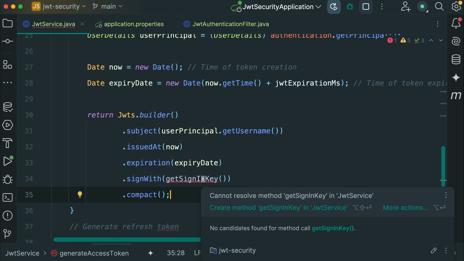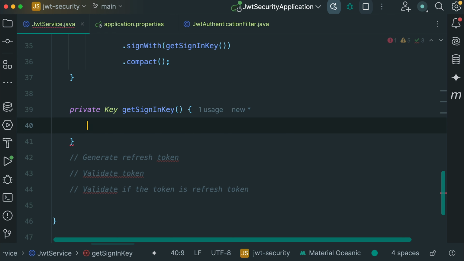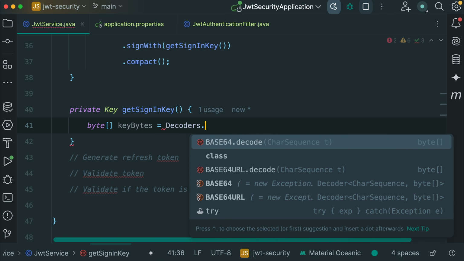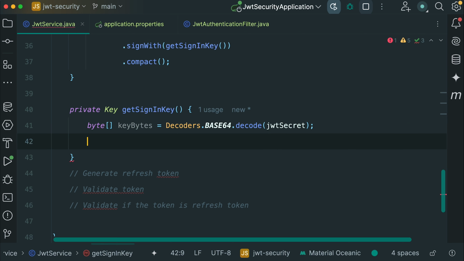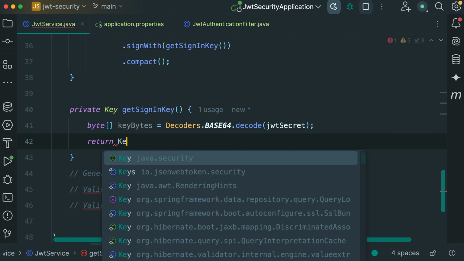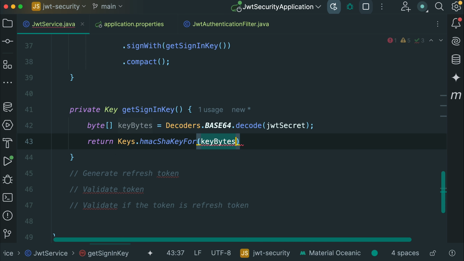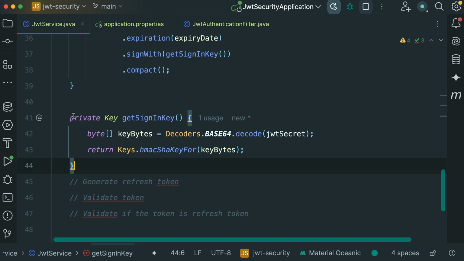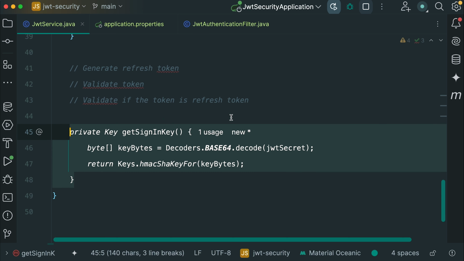Let's create this getSignInKey method. It returns a Key object. Here, I will create a new byte array keyBytes that equals Decoders.BASE64.decode, passing our JWT secret. Then I will create and return a new SecretKey instance for use with HMAC SHA algorithms based on this key byte array. Let's move this method to the bottom of our class for better organization.